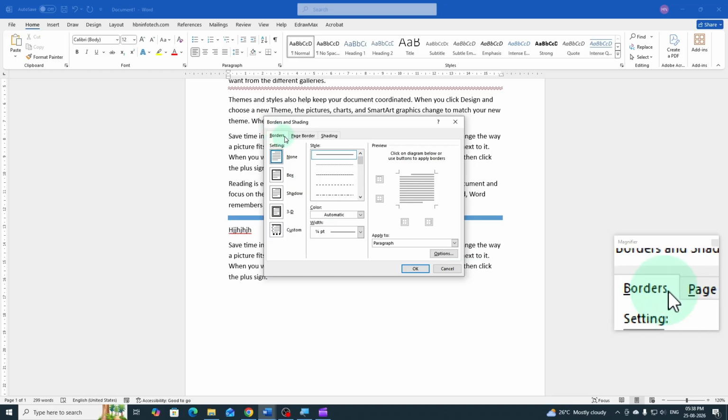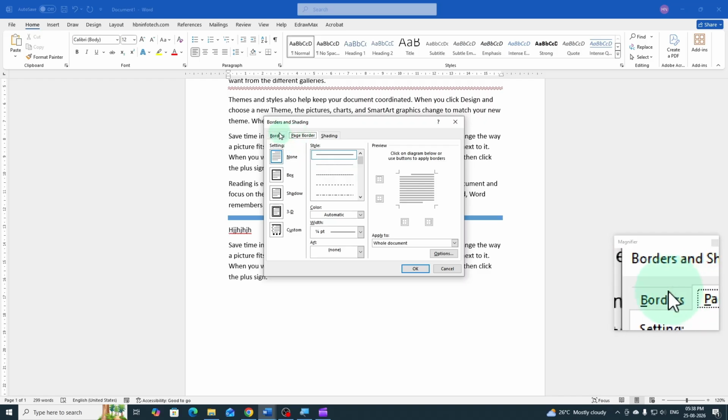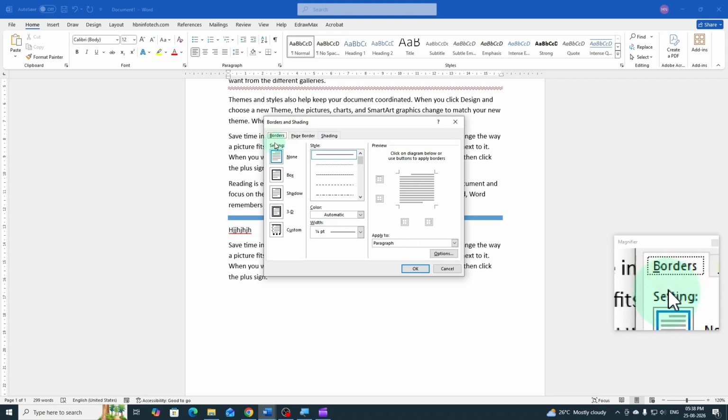So this particular option affects the paragraph only, okay. So you should not get confused. If you go to the next tab, it is page border, which will be applied to the entire page. So you should make sure you're working on the first tab. Now let me do it again.